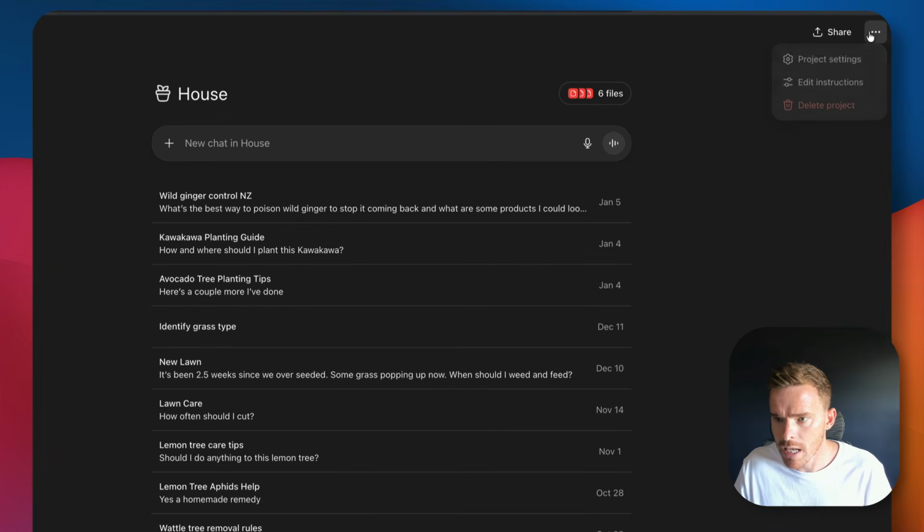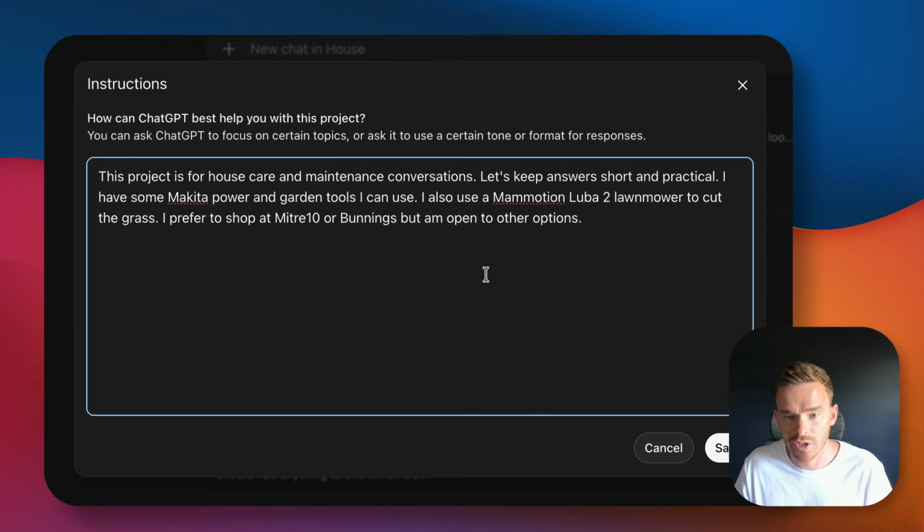For example, if I click up here and edit the instructions, you can see I've provided more information about this house project. So I've said, this project is for house care and maintenance conversations. Let's keep answers short and practical. I don't want fluff. I've mentioned here that I have some Makita power and garden tools that I can use, and I use a Momotion Luba 2 lawnmower to cut the grass. I think it's useful for ChatGPT to have that context so that it can give me more specific advice.